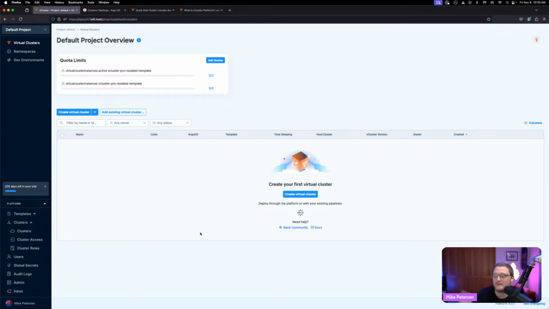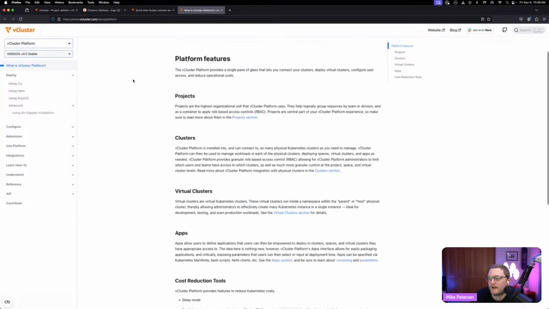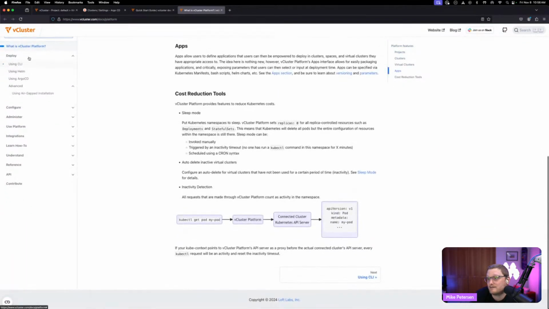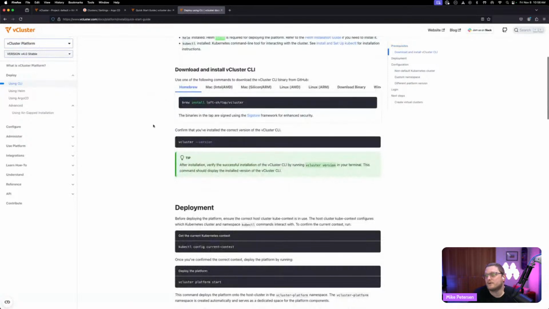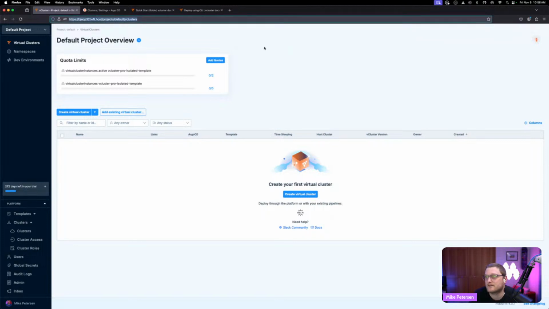But this is vCluster platform, right? So this is what the UI looks like. Basically, once you start out over here in the vCluster docs, you're going to be able to install vCluster platform. And this is what it's going to look like. You're going to do brew install to install the vCluster CLI, and then you're going to run vCluster platform start, and you're going to end up with one of these URLs, so you'll be able to access it remotely. You can install it on bare metal, on-prem, in the cloud, in all kinds of places.